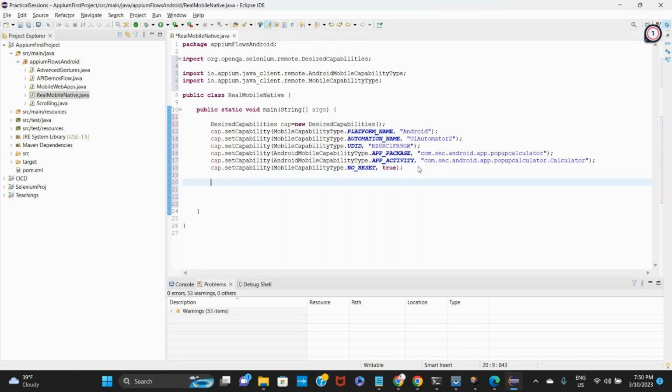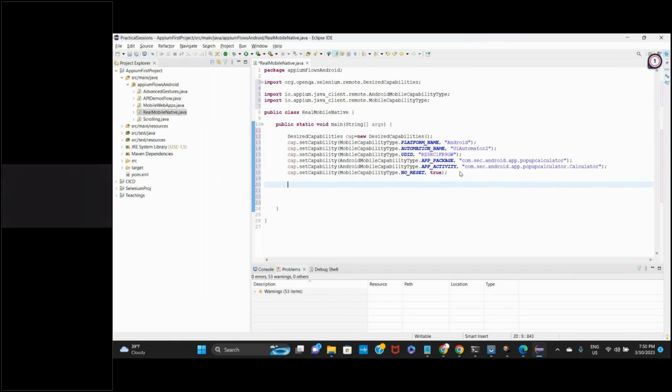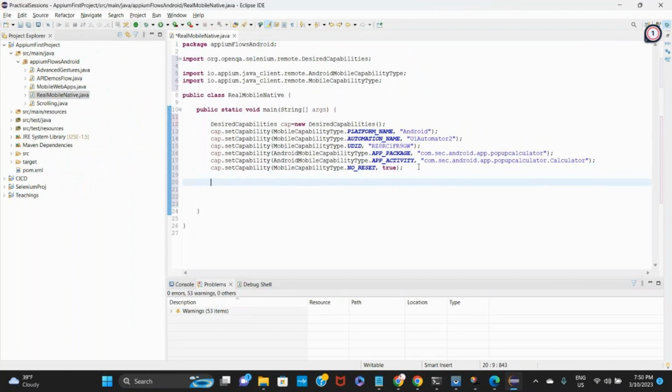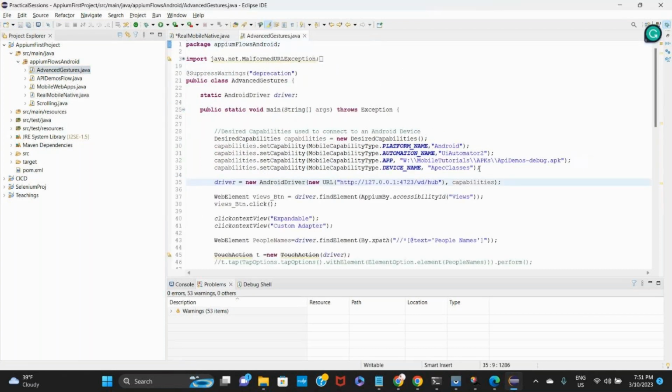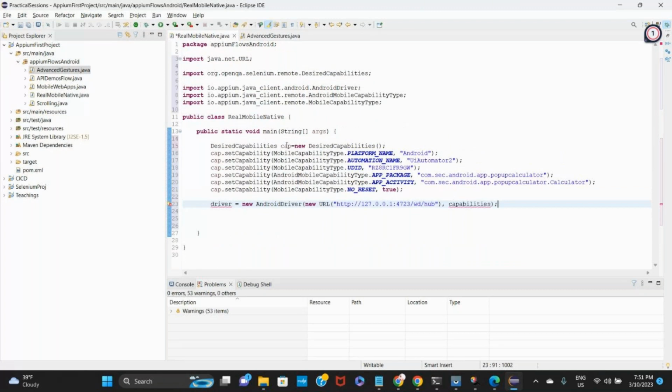Now we have to actually invoke the driver. To invoke the driver, you have to instantiate a new AndroidDriver, and you have to pass two parameters. One is the URL, new URL, http://localhost:port number/wd/hub, comma capabilities. We have already seen this so many times, and this is what we're going to do now. So copy this and paste it over here, new AndroidDriver. Instead of capabilities, we just have to pass this.